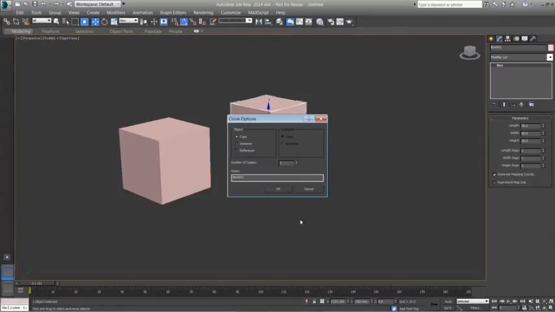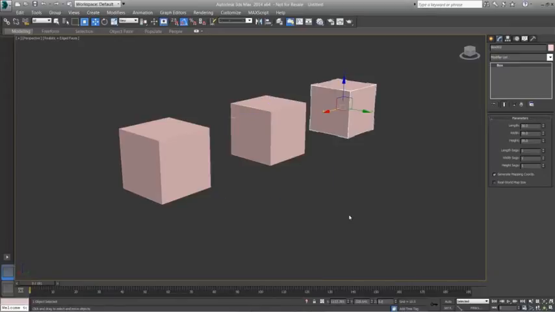My clone options then show me copy, instance, and reference, with the number of copies available and the name. I'll choose instance, and make 2 copies, for example. Now I've got 3 cubes, and we can recognize that they're instances by the box name being in bold. When I change the parameters on 1 for an instance, they all change.